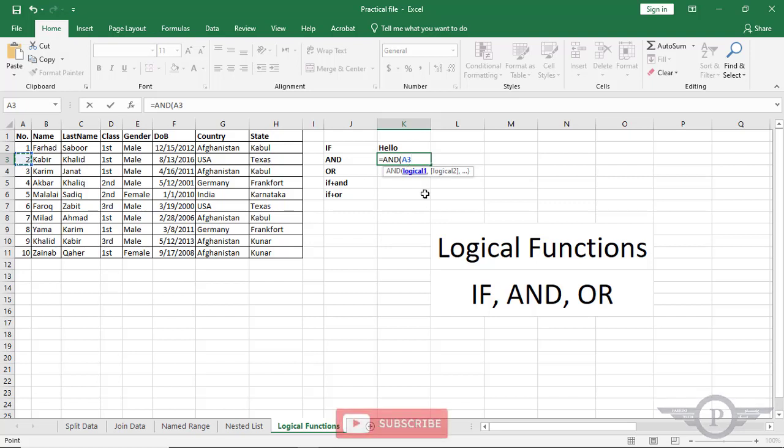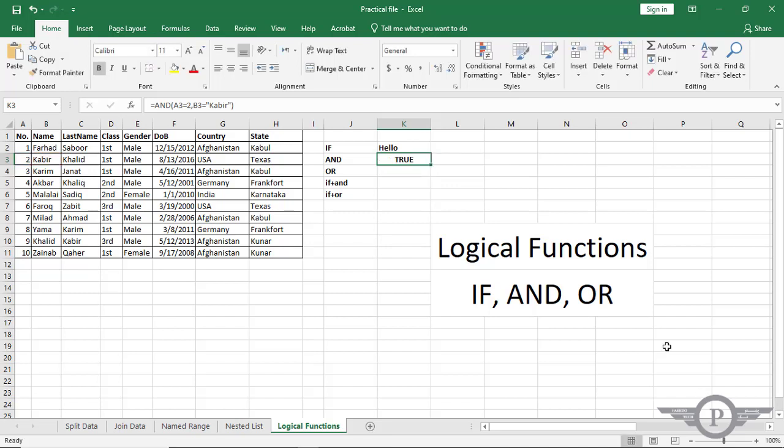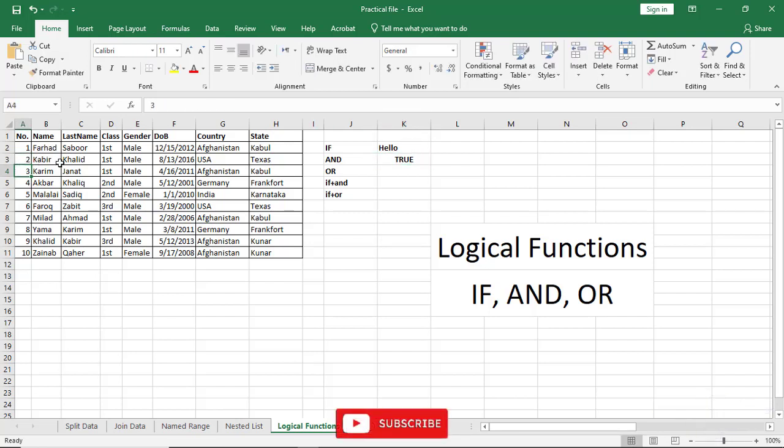Firstly, we say this cell A3 exactly equals 2, comma, and B3 exactly equals Kabir. That's all true. If one of these two criteria which we provided earlier is false, it will be false for us, and any one of them being false makes it false. Now we are going to change the other one. That's false.